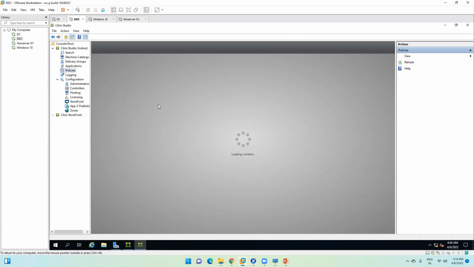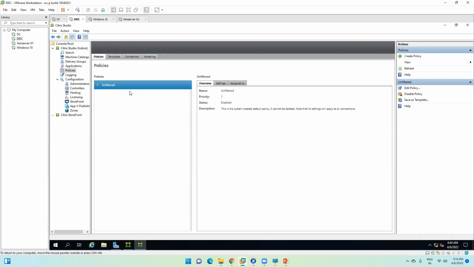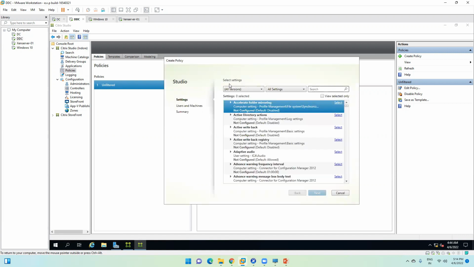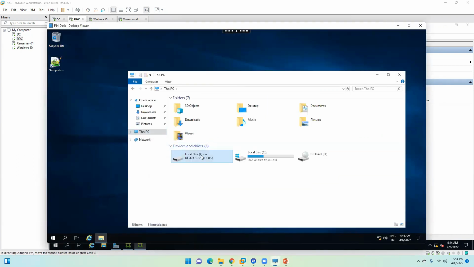Okay, so here is the policy. So I'm just giving you a demonstration only. It is an easy thing to deploy a policy. Nothing that complicated. Okay, so let's wait for it. We have one unfiltered policy that we do not want. So let me create one policy from here. Create new policy. With the help of this policy, we have to restrict the client drives. Correct. Local drives.